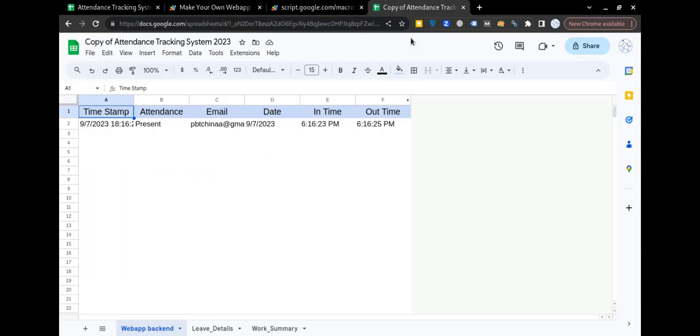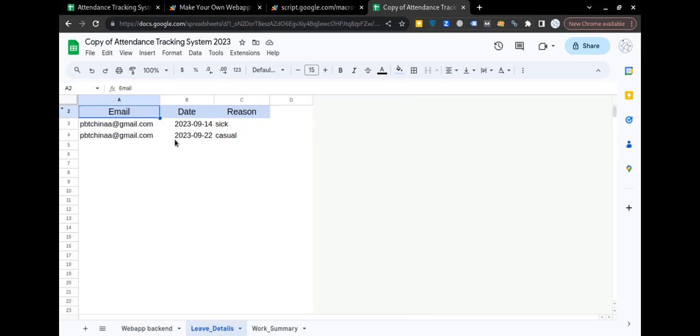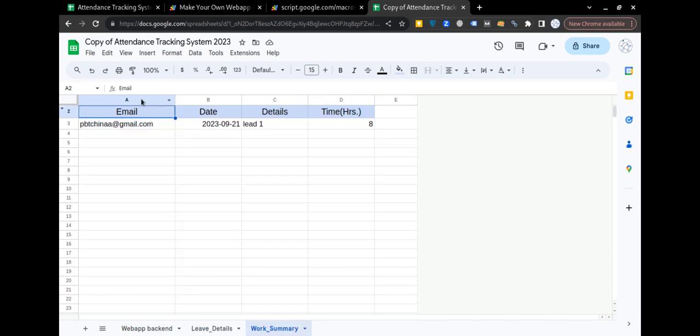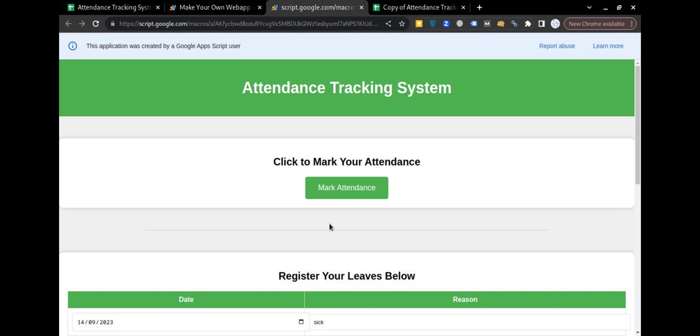Let's go to the backend and check. As you can see, the timestamp is there, attendance present, email address, date, in time, out time. And in the leave section, we have sick leave and casual leave. And in the work summary section, we have email ID, date, details, and the time. And this is how you can launch the web app as an owner and share the web app link to the intended users.